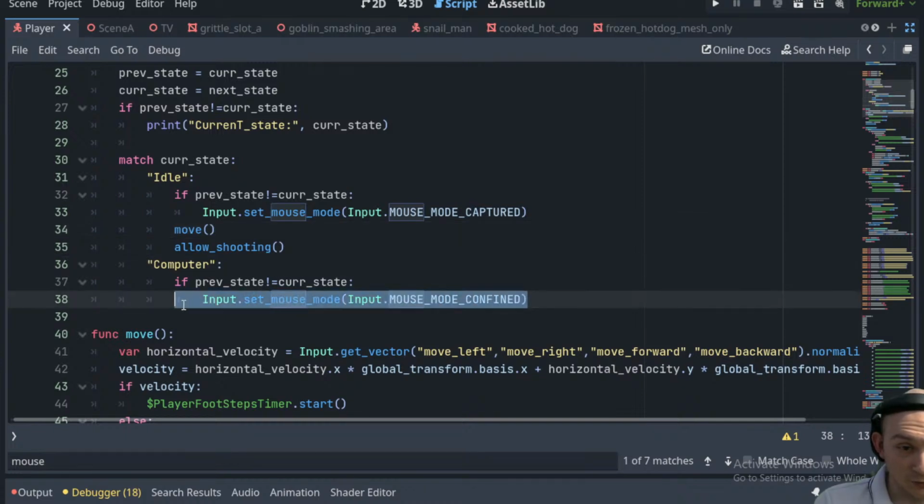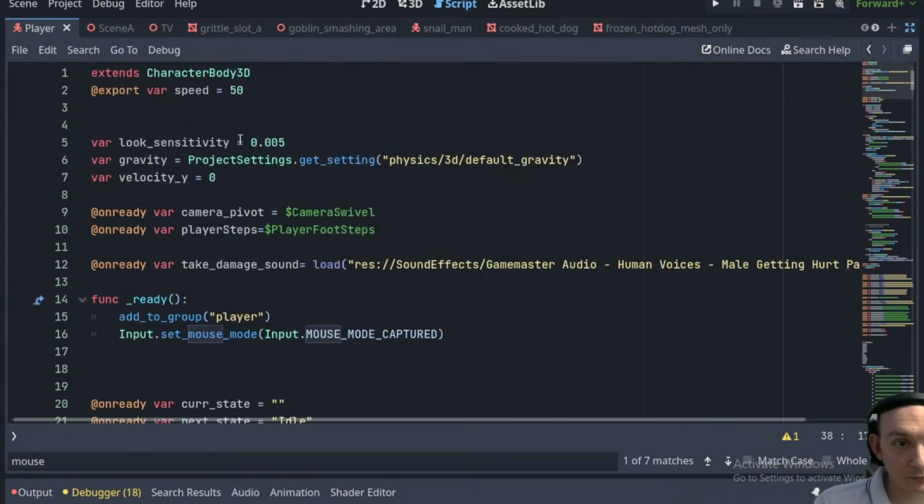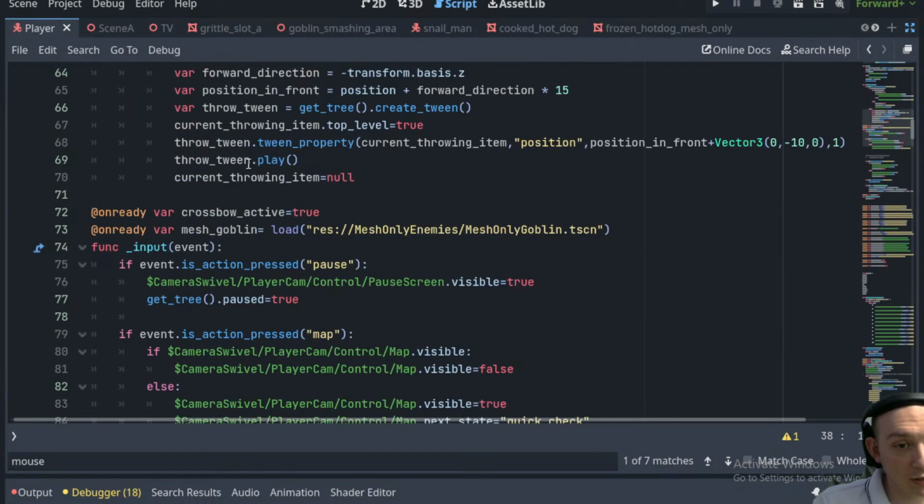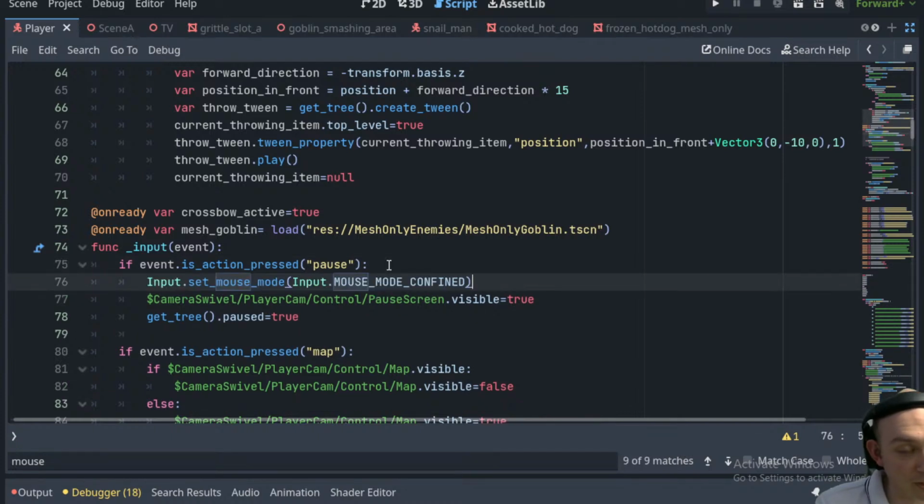Okay, cool. So I want to do this. I want to set the previous mouse state to confined. So whenever I enter the pause state, we're just going to set the mouse to confined so it stays on the screen, but you can still click around. Cool. And then when we come back, we're going to have to set it to the other one.